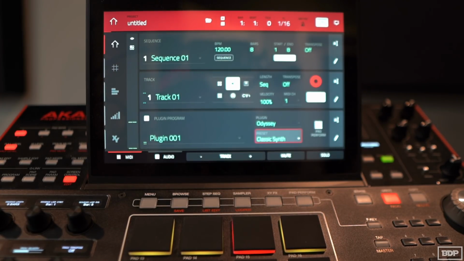So as you can see now, there is a ton of sounds that you can take with you with your standalone gear. And that is probably one of the biggest things that I do love about this new update.